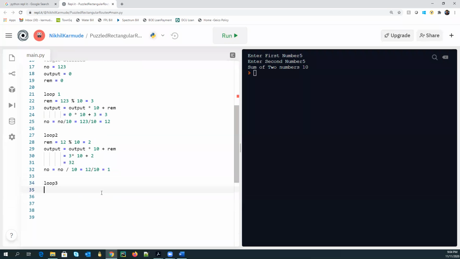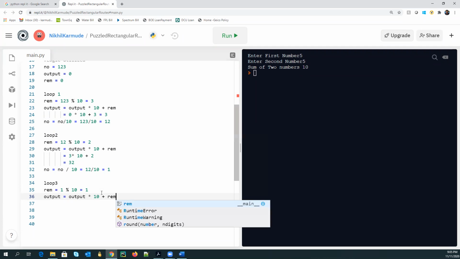Now here I'll do the last operation, remainder equal to number, which is my 1 modulo 10. If I divide 1 by 10, my remainder is 1. And then output equal to output into 10 plus remainder. So what is my output?